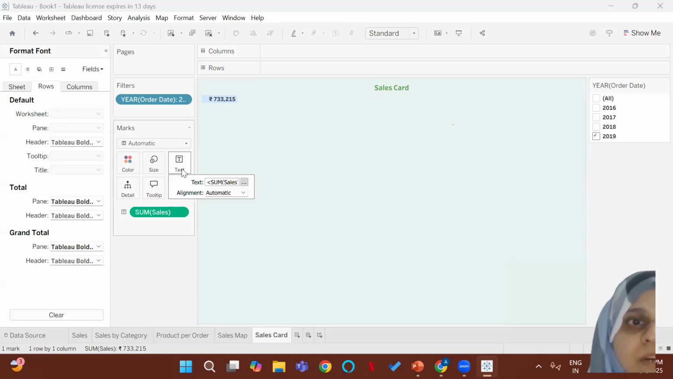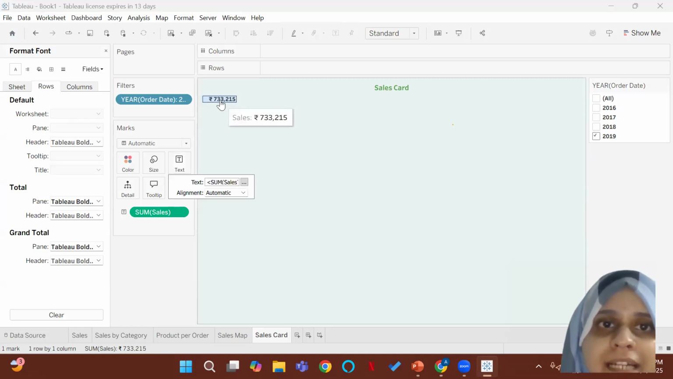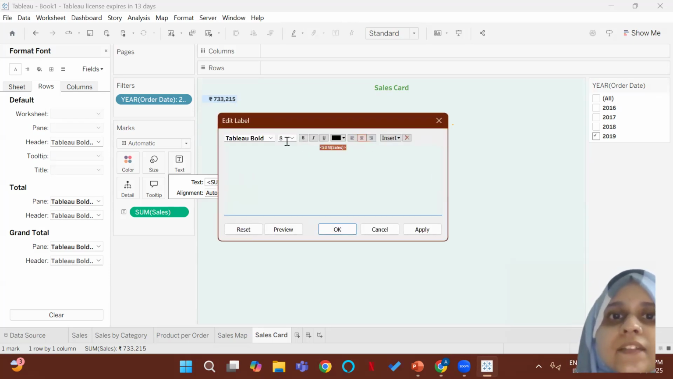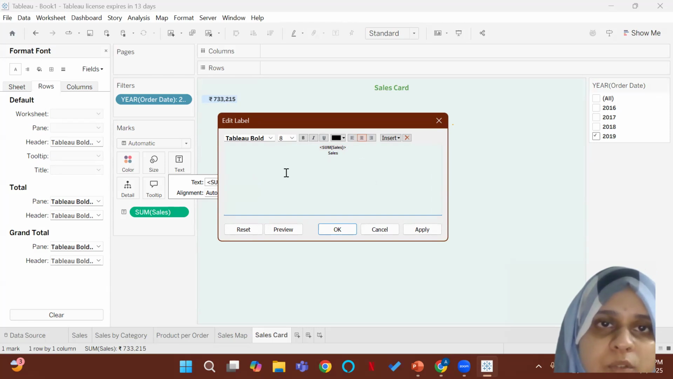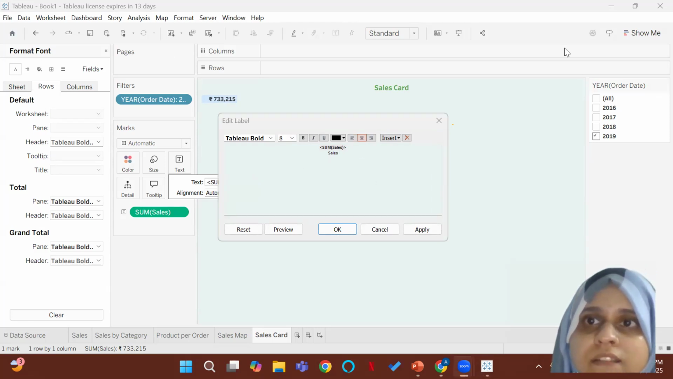So, what I want is to add sales here below. So I will just click on here and see. This is a sum of sales. I want it to be in the center. I want the sum to be here, and also below I want the text sales to show as well. So that's what I'm doing. Okay, why is it not showing?